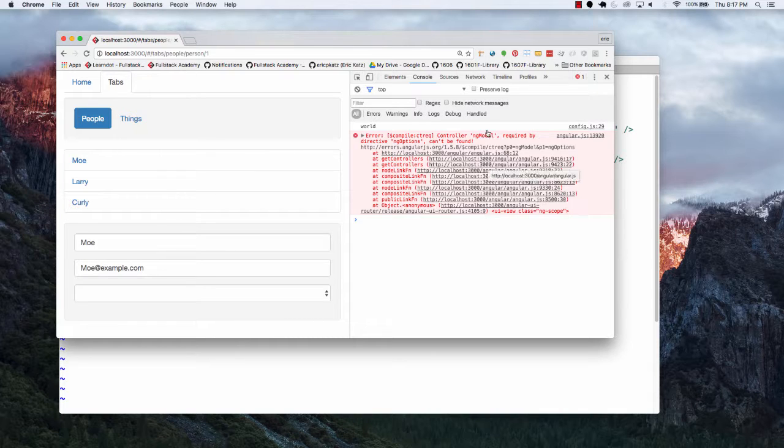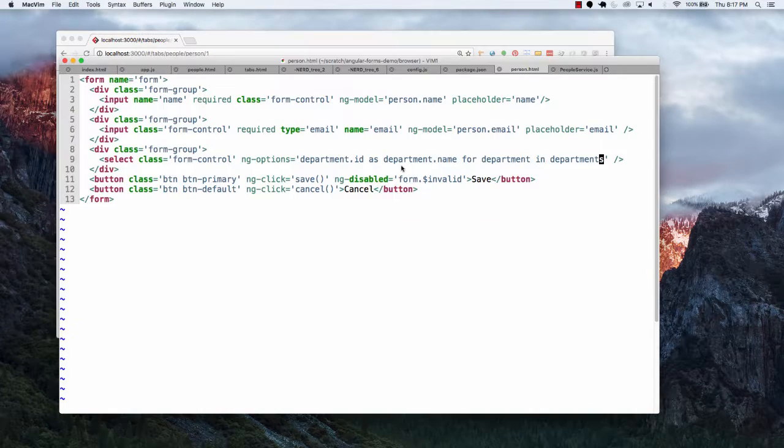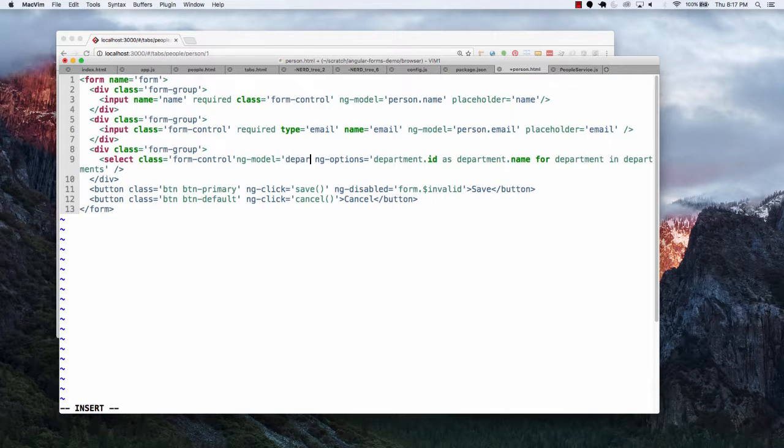Now, what's going to happen here when I run this is that I'm going to get an error. The error is that you can't just give me these options and not specify what model you're talking about for the user. What this is really saying is that the department ID is the one that's going to correspond to the model that I put here. This is going to be the department ID for my person. So what I have to do here is specify a model. And my ng-model is going to be person.department ID.